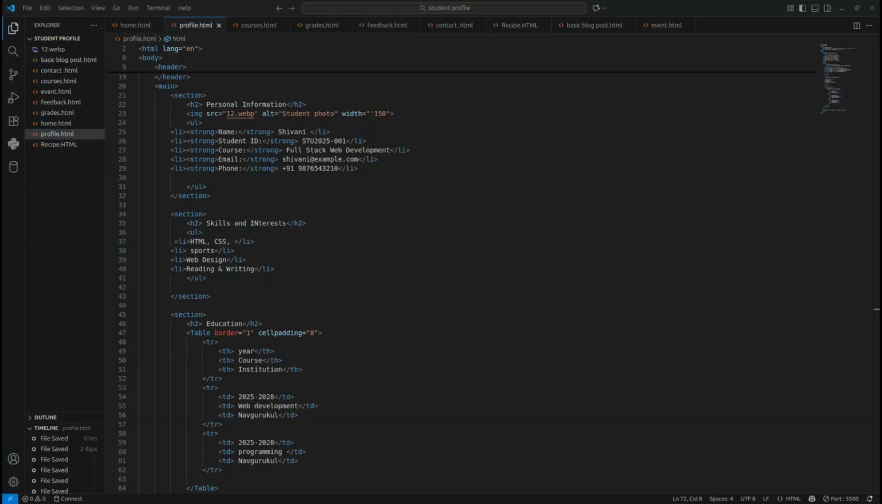Then I use an image tag to upload my image. Then I use alt, which is basically used for when our image is not uploaded, that is when we have to use alt. And I give a width to my image. And then I use li, which is basically used for a list. And I use strong, which is basically used for giving text in bold.